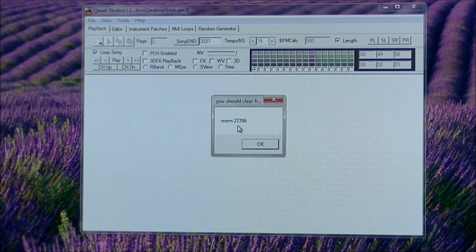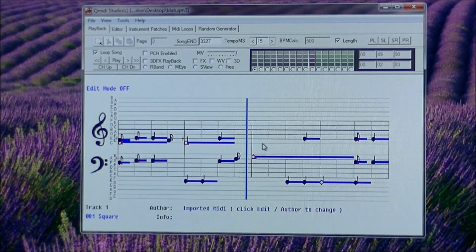Now, this is important. This little window here just told me that I need to protect the high memory area in BASIC at 27,786. If I don't protect that, you're going to start overwriting your song with variables and whatever else from BASIC. Okay? So just remember 27,786. Okay? So we've done that.